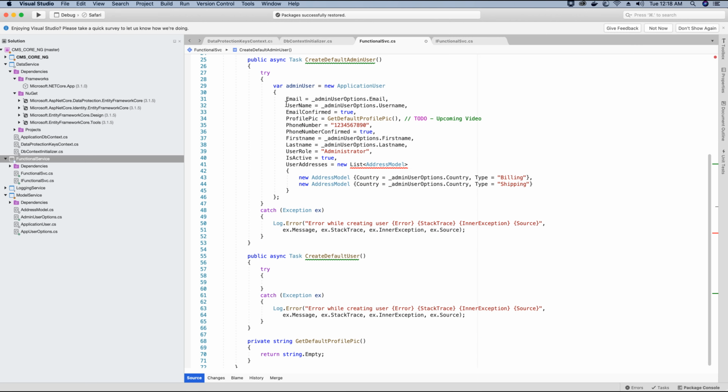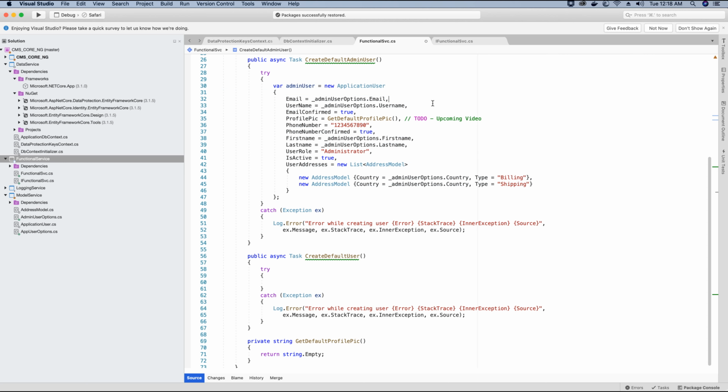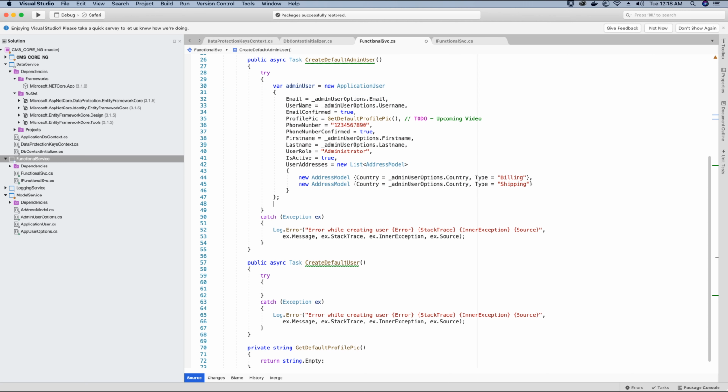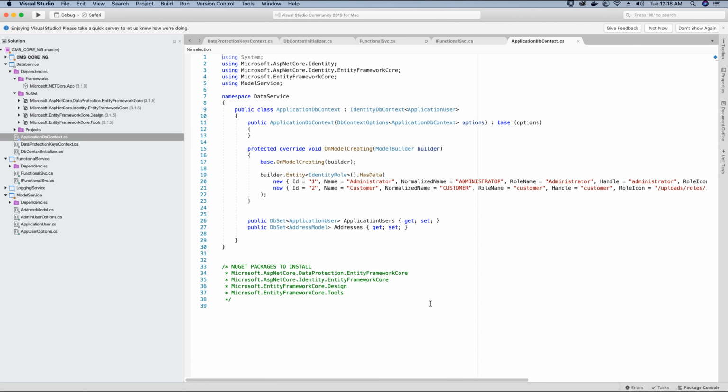So let's add the missing reference and here. So now these are the properties for the user. These are the values that we are going to add. So we also need to make sure that after we have created an object of type ApplicationUser, we add this object to our DbSet, which is the ApplicationUser.